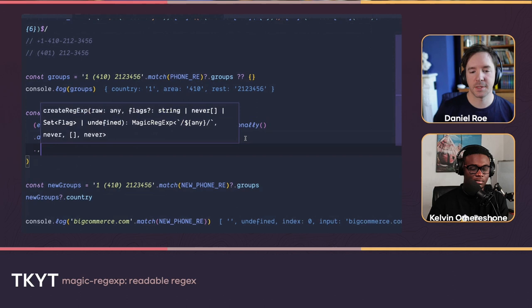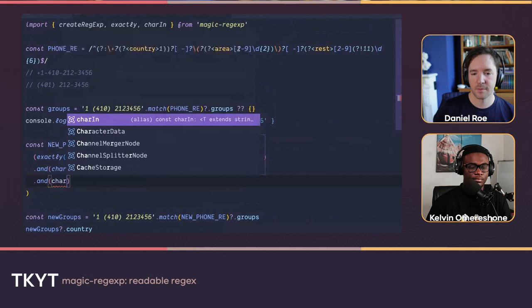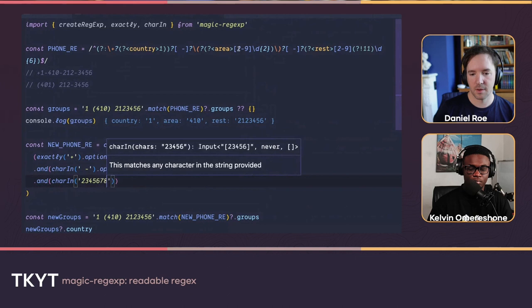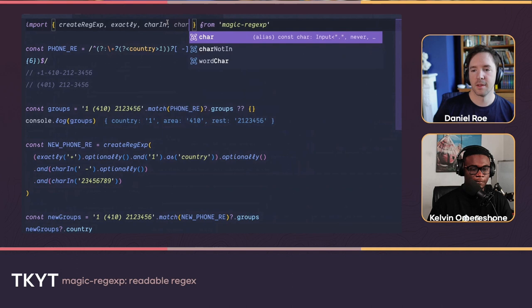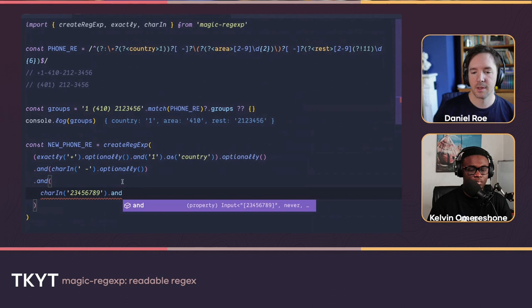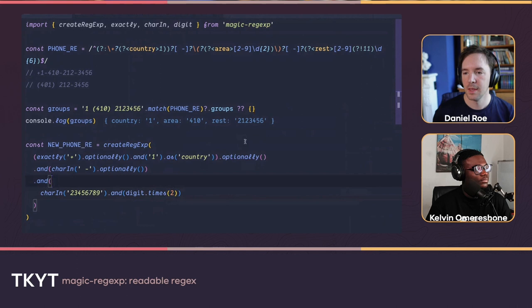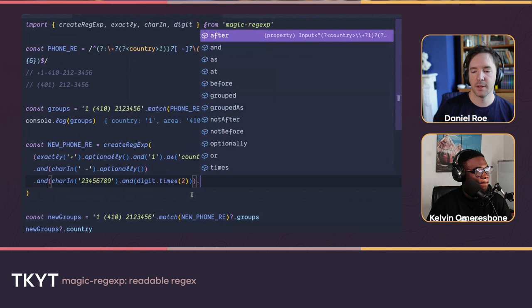And what's next? We now want our area code, right? So we want char in. Do we have a between? I should probably make a char between or something like that. Okay, we're going to do and one of those characters. And digit, we've got a special import for that. And a digit times 2. Okay, that whole thing, we are probably going to want to capture as well. So that can be captured as area.